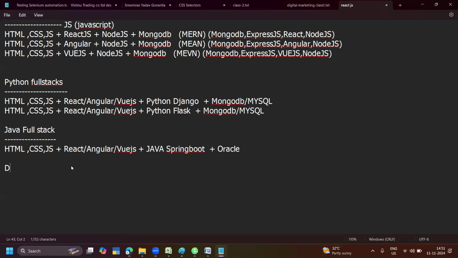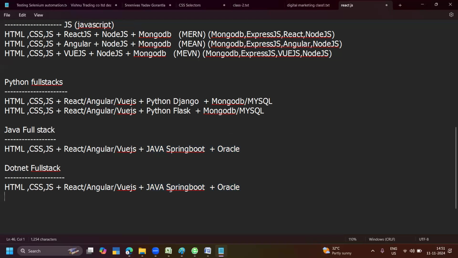And one more full stack is the .NET full stack. How is the .NET full stack? Everything is as usual. The front end is commonly the same. But in the backend, they will go for .NET ASP, and for the database, they go with SQL Server. This is the .NET full stack.